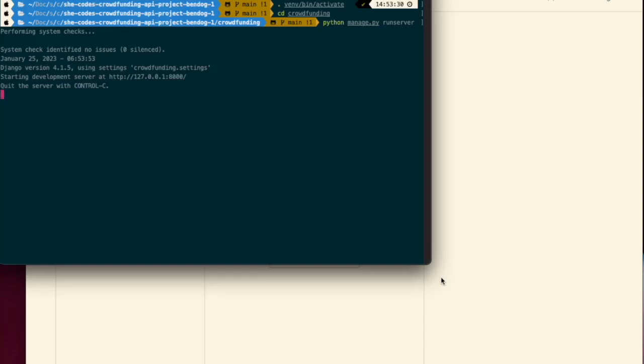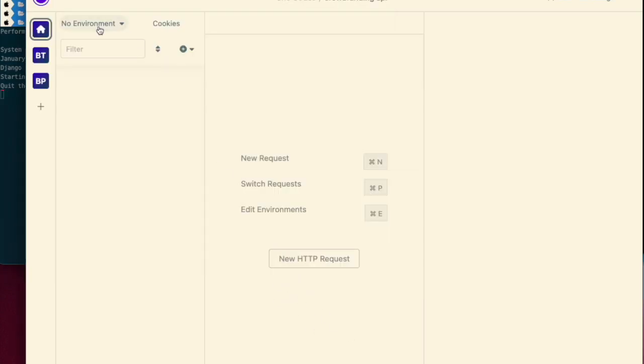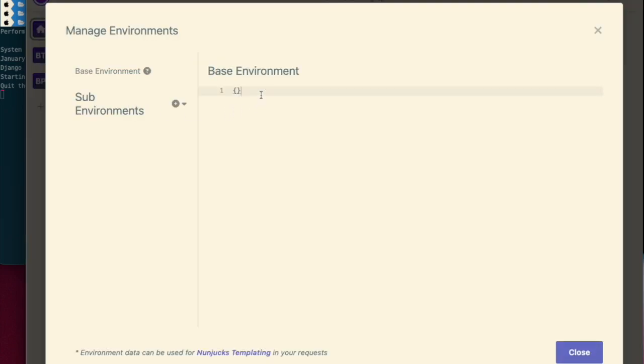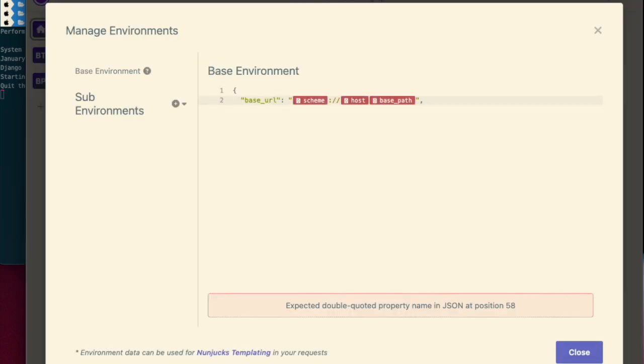Server running. Should be running here. And I'm good to go. So I've just created a brand new empty Insomnia. The first thing I'm going to do is go to manage environments. I'm going to set up a base environment. My base environment is going to look like this.